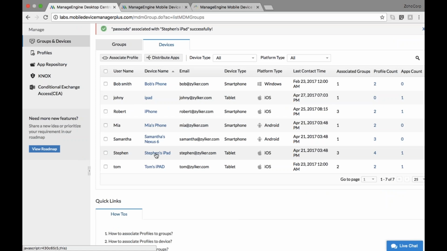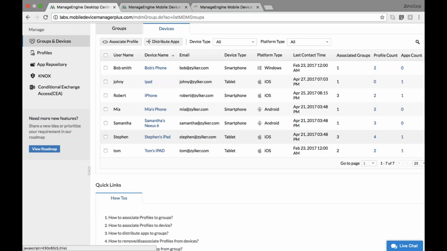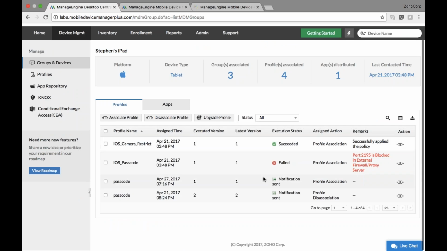So if I want to see the status of what is happening on the device, I can click on the device name. And as you can see, this says the notification has been sent to the APN portal to apply this profile. In case this profile is successfully applied, the execution status will change to succeeded. If it fails for any reason, it will show the execution status as failed.